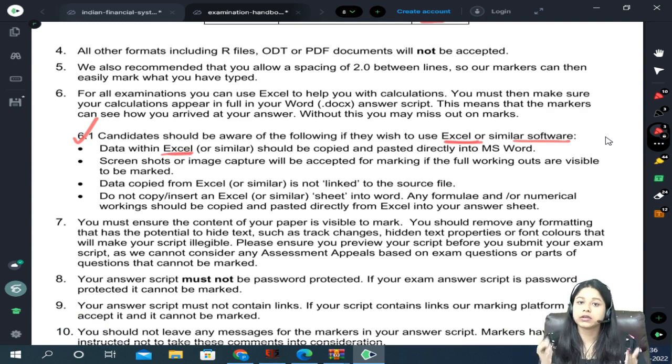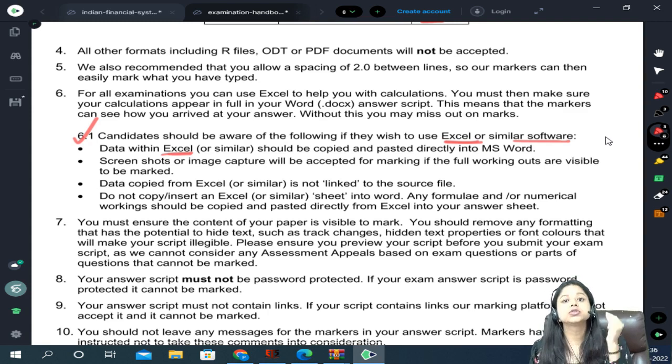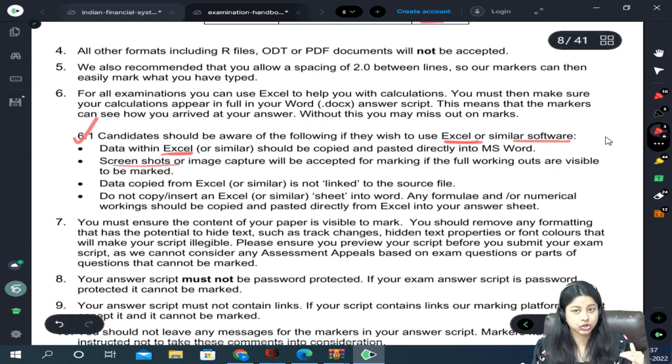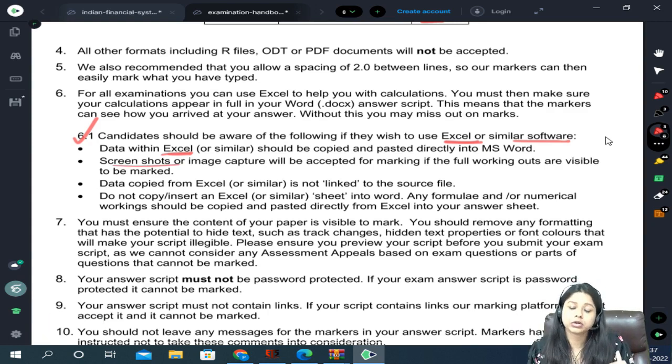So if you are giving a paper A exam and if you want to use MS Excel for any calculation, make sure all the calculations are pasted properly. However, if the calculations are not pasted in MS Word, then your working needs to be displayed. You cannot put any kind of screenshots. You can only put screenshots or images if the workings are properly laid out, but it is always better to show the working separately and do not copy paste any kind of pictures from Excel to Word.